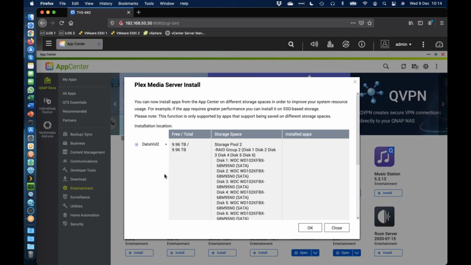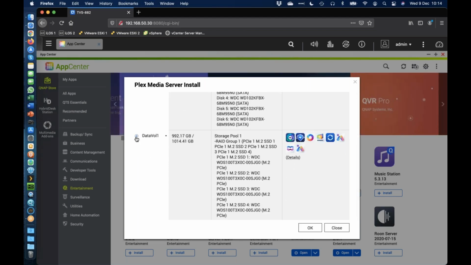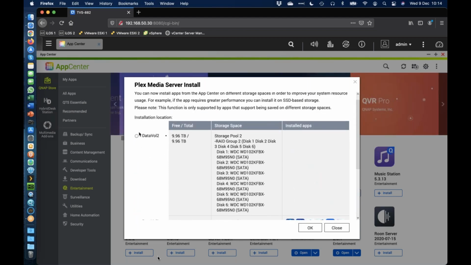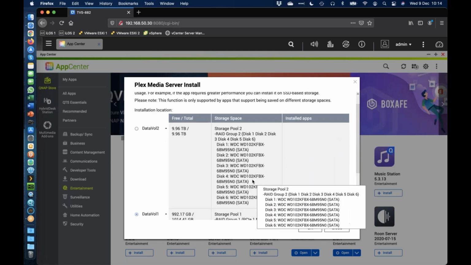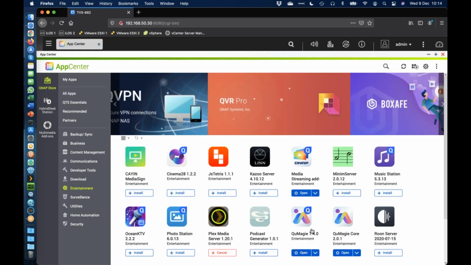Now here's where you get the choice of where to install the apps. If you've got multiple storage pools on different sets of disks, you can install it. The large volume I've got here is on the hard drives, and down here I've got the SSD volume. So I'm going to tick the SSD volume. That's where we're going to install it, and that's where all my other apps are added into. We'll just click OK on that one.